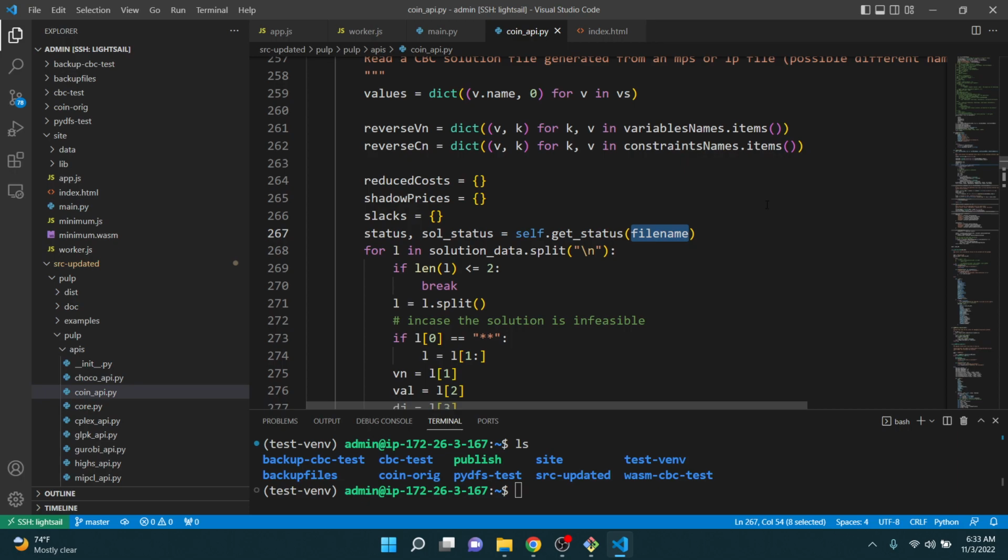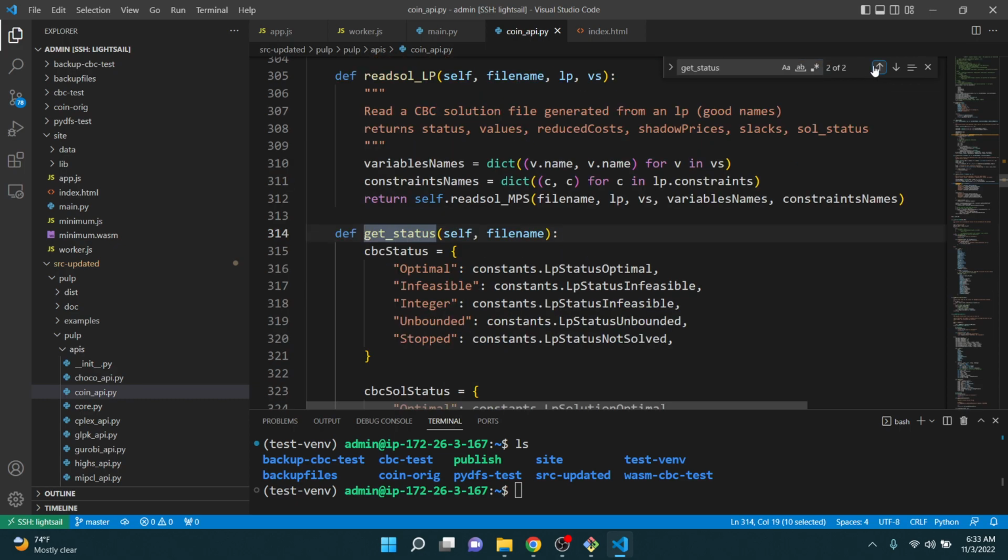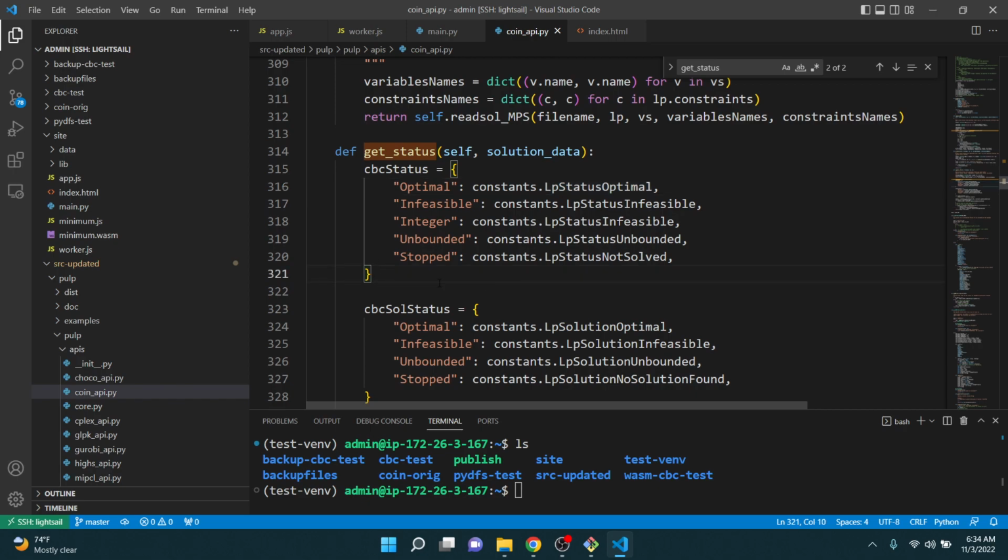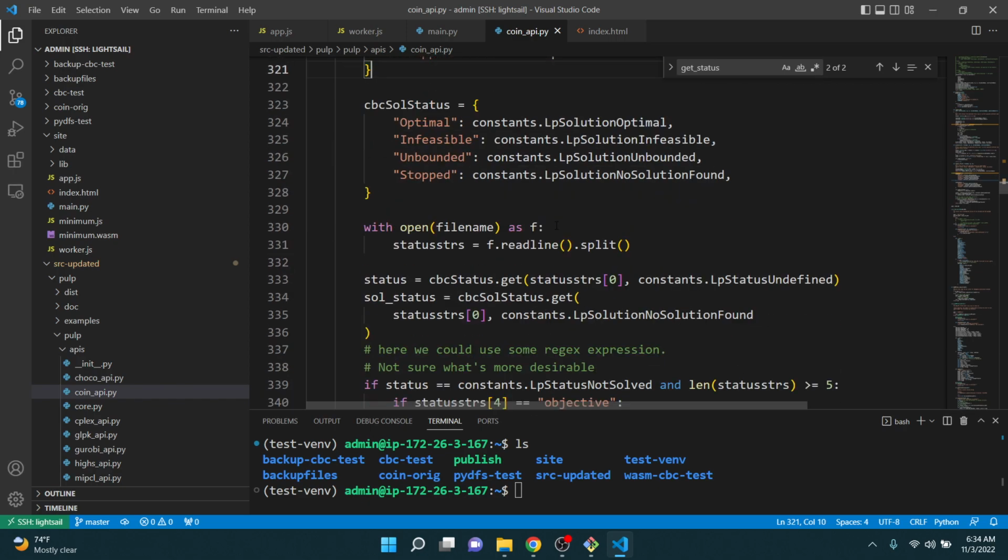Right, and then get status. So this will again be, I guess we'll just pass solution data into this as well. So get status, solution data. We could just pass the first line into this, but this grabs the first line and I'll just let it do its thing. So that it just grabs the first line.